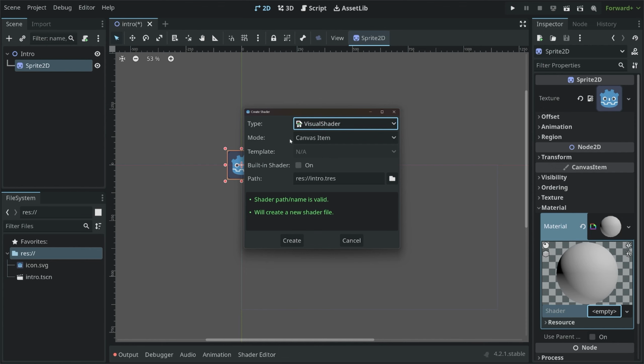Besides that, we have a mode, and in there we can select spatial, canvas item, particles, sky, and fog. If you wanted to create a specific kind of shader for these kind of options, you would select that shader. Canvas item is for 2D graphics, and spatial is for 3D objects. In our case, we want to create a 2D shader, so I'm going to select canvas item. Finally, I want to call this one intro_visual. So it's a bit clearer that we are using a visual shader.